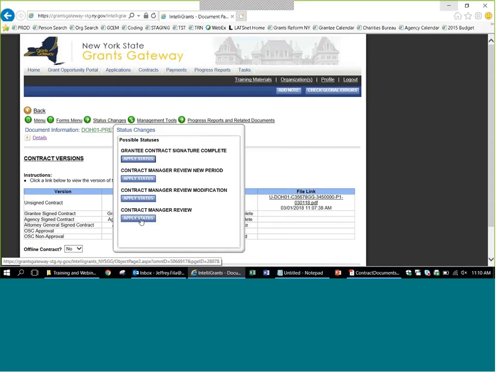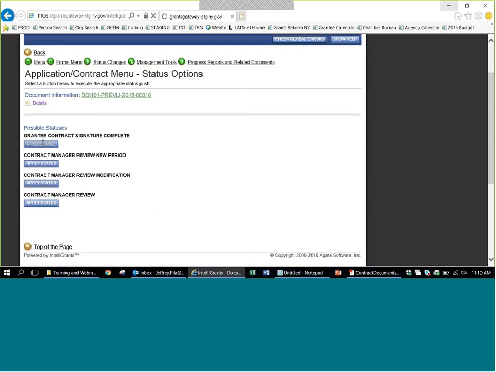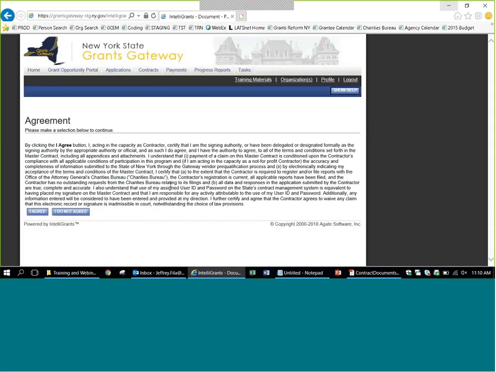But in our case, we don't need to do that, we're happy with it, and we're just going to sign it. So Grantee Contract Signature Complete. So again, I hovered over status changes. You don't have to hover, you can click it as well, and click the button, Apply Status. So if you're signing a contract, you have to agree to these terms and conditions here, basically saying that I am who I say I am, I'm allowed to sign on behalf of my organization, I haven't given my password to somebody else. Obviously this is a secure website, and I click on I agree, and it's now going to sign that contract with my name. Again, no cursive signature or anything like that, it'll just be my name stamped on it with a date stamp as well.